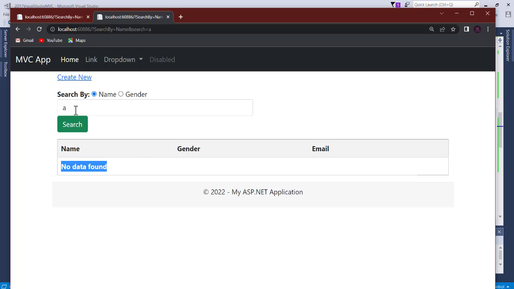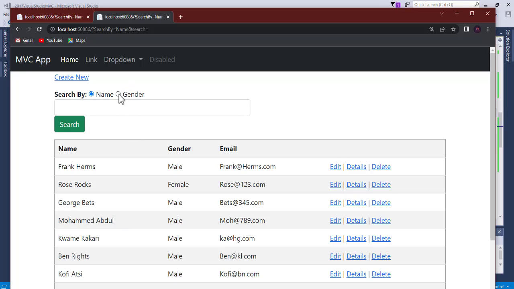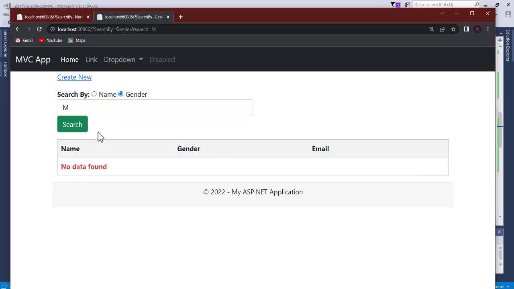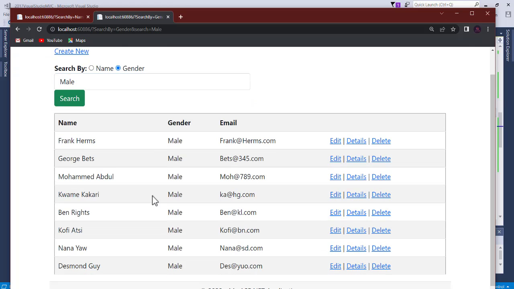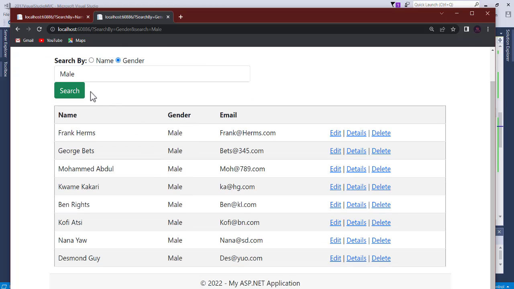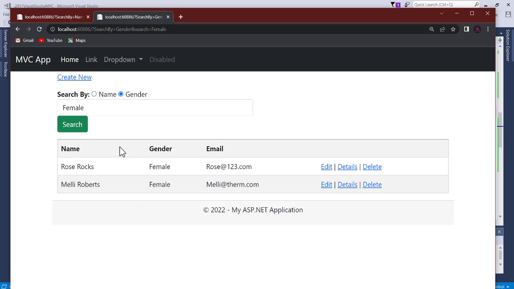Okay, so when I clear this and I click on search, I have everything. Now if I choose gender, I pass in M. Now what does M mean? So no data found. So unless I pass in male. Now if I pass in male, because I have all male workers. If I pass in female, I'm going to have all female workers, as you can see from here.